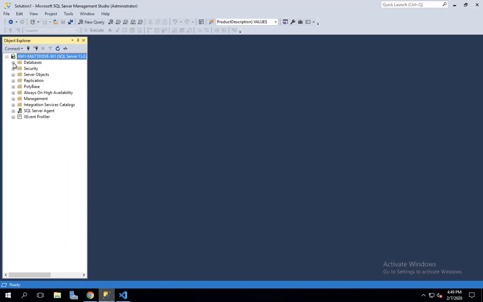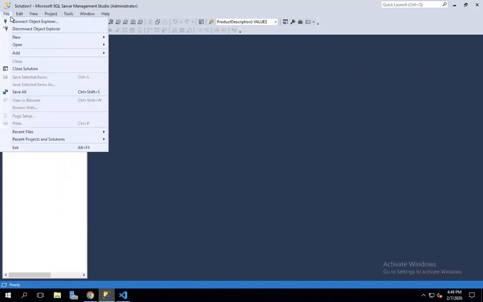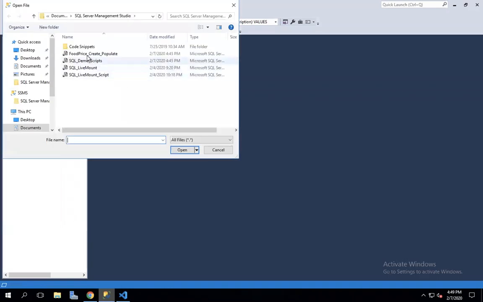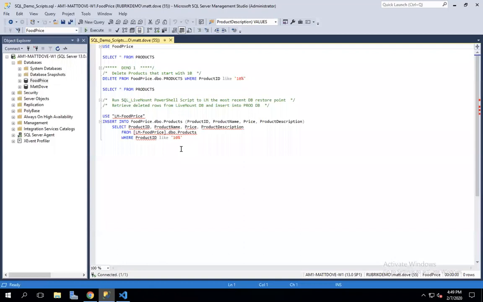So what I want to show you here is I have some databases. Specifically, this food price database is the one I'm going to work with. What I've done recently is create a little scripted environment where I'm going to run some commands, do something I don't want done to my data, and then see how I recover from that, right?